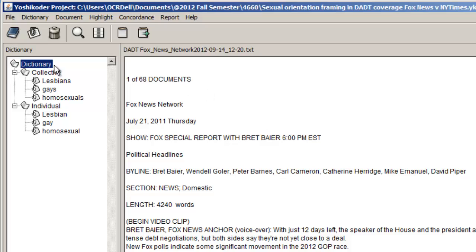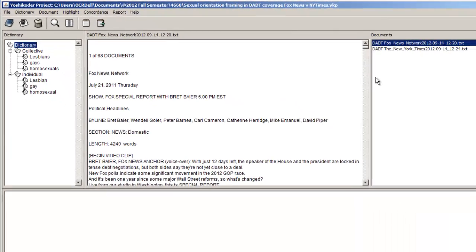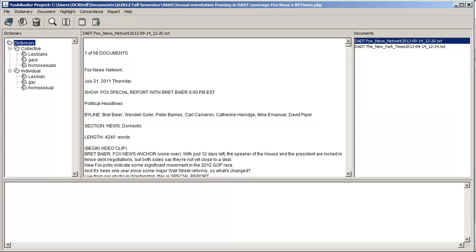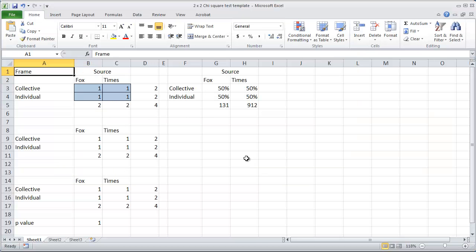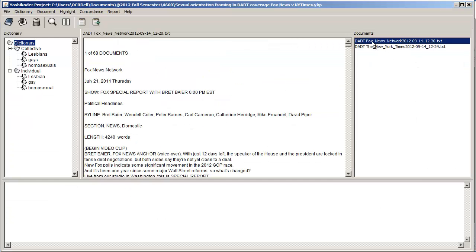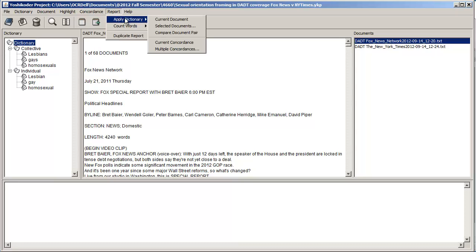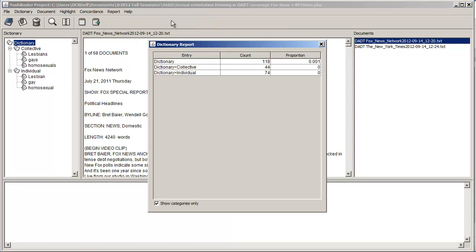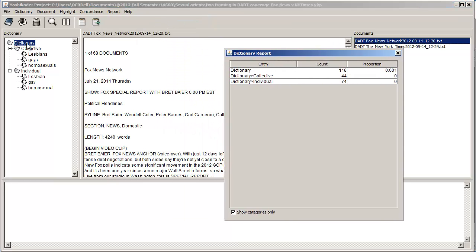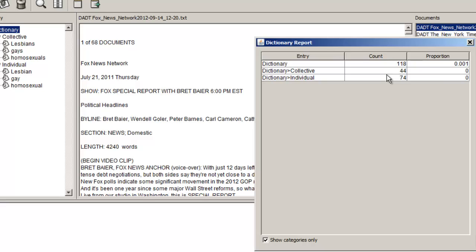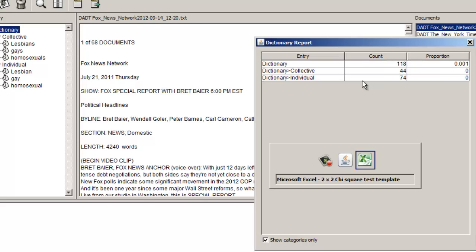Now what we need to do is simply apply this dictionary to the documents that we're dealing with here. I also have open this spreadsheet, which you can also download from the website, that's already set up to take in the data that I'll be getting here. So let's look at Fox News first. I'm going to click report here and then apply dictionary to the current document. Okay. So what it did was it applied this dictionary to the Fox News content, and it found 44 occurrences of the collective frame. That is, it found 44 occurrences of these three words here.